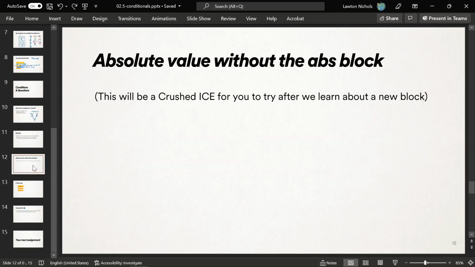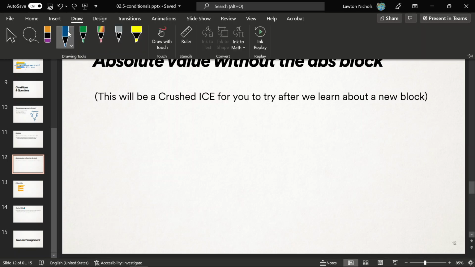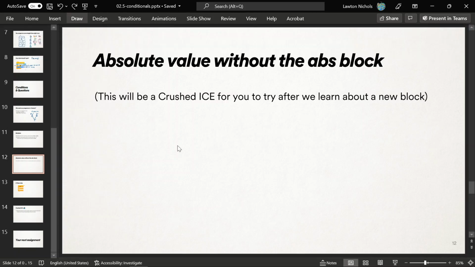Let's think about how to calculate the absolute value without using the abs block. So we're going to roll our own abs block here. I'm going to give you a question on this later to try yourself, but we're going to come up with the strategy first. So you have your answer variable, for example. Maybe it holds negative 42 and we have to print positive 42, or change it to be positive 42. So here's the kind of program that we would like to write. Here's how you can calculate the absolute value without the abs block.